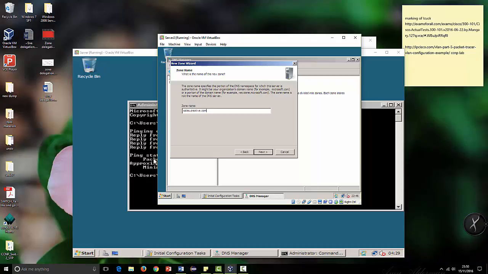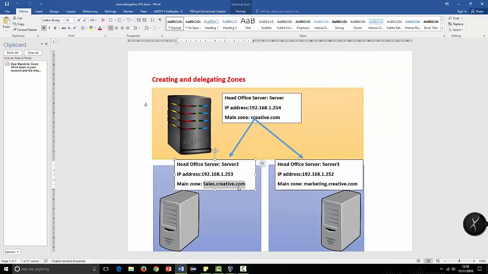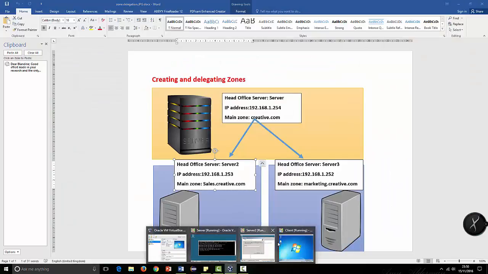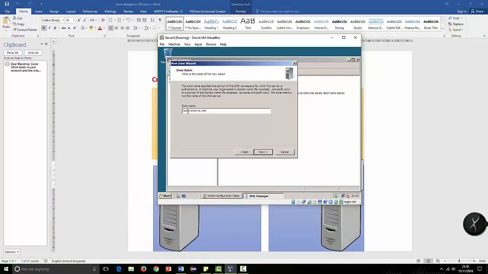Next, and we're going to give the zone name as sales.creative.com. Okay, so we've done it, so go for next.